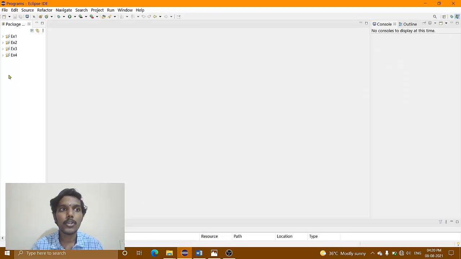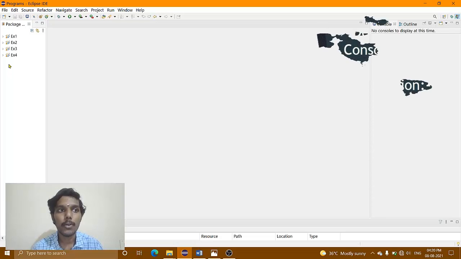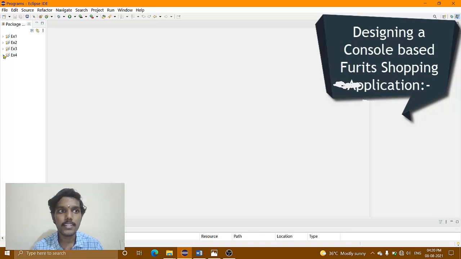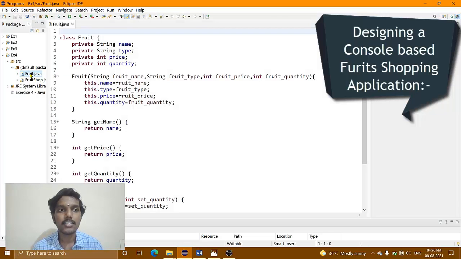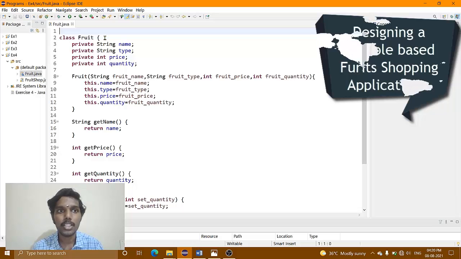As I mentioned, we are going to create a console-based application. So I have created a project called exercise 4. Inside that, we have a first class, that is the Fruit class. This is the basic outline class for our application. First, we have to create a user-defined class called Fruit, and inside, we are going to give data members to that Fruit class. All should be private, as mentioned.